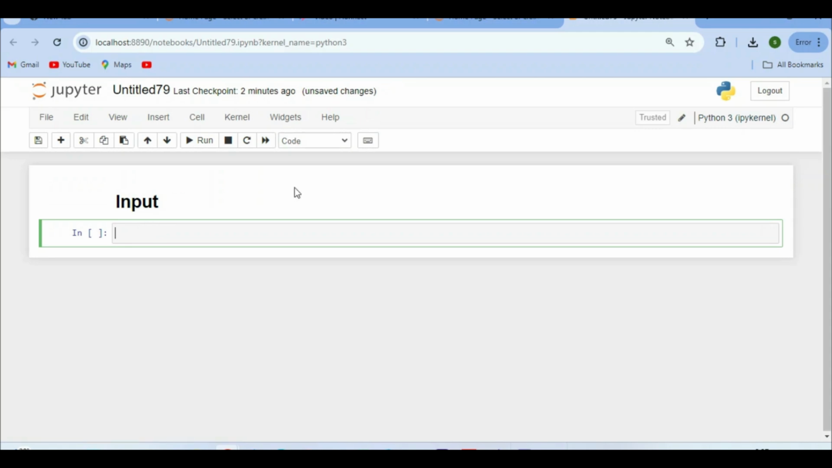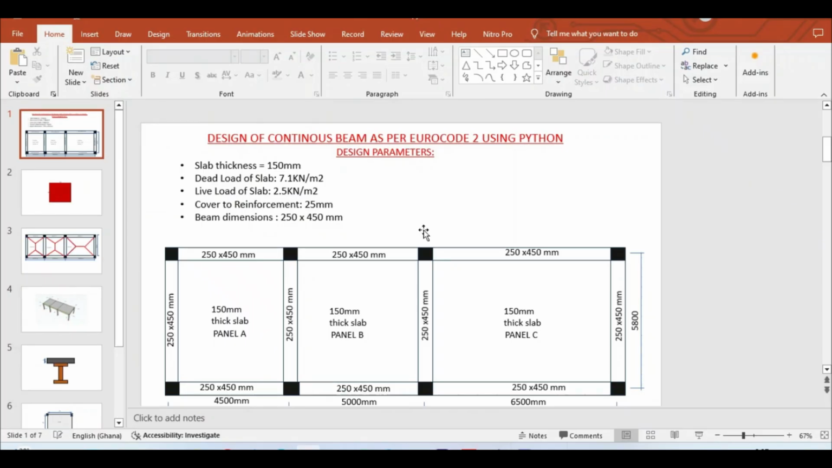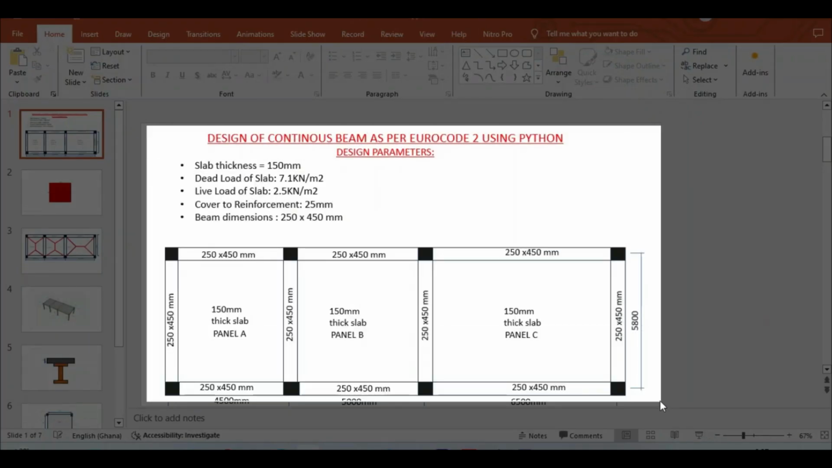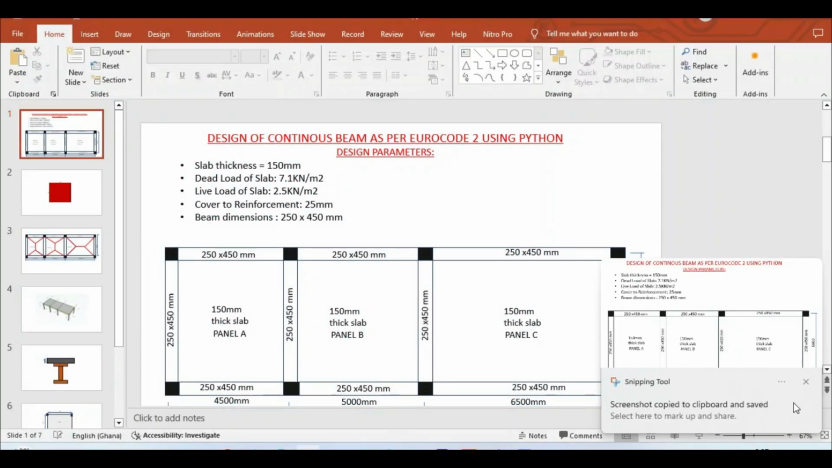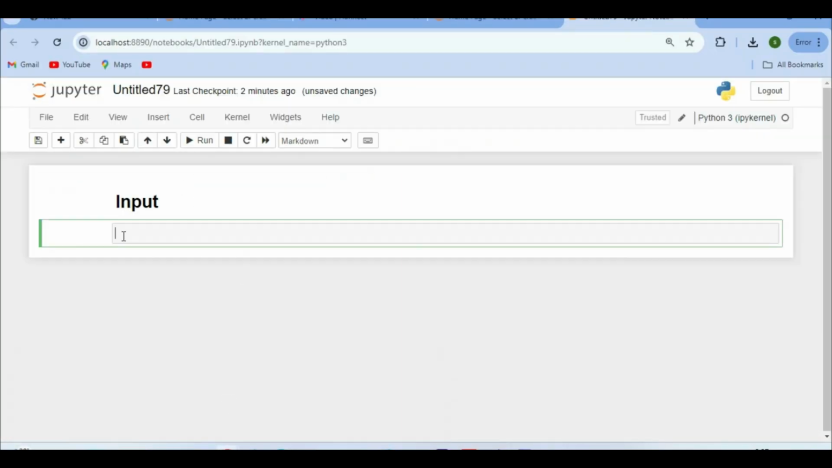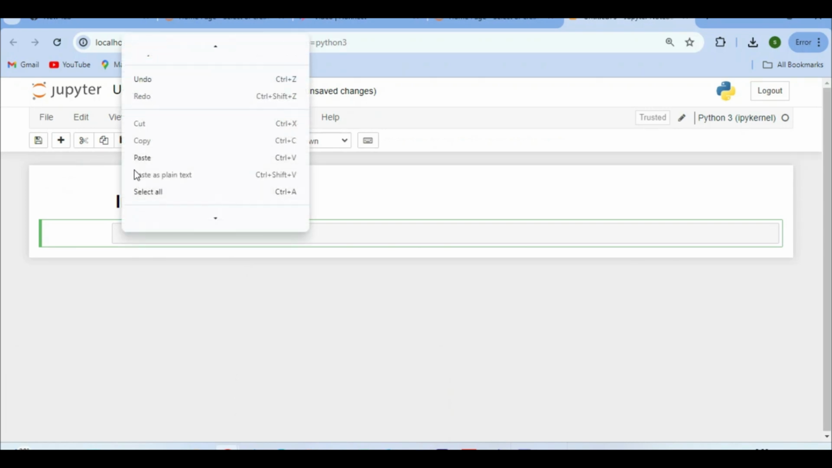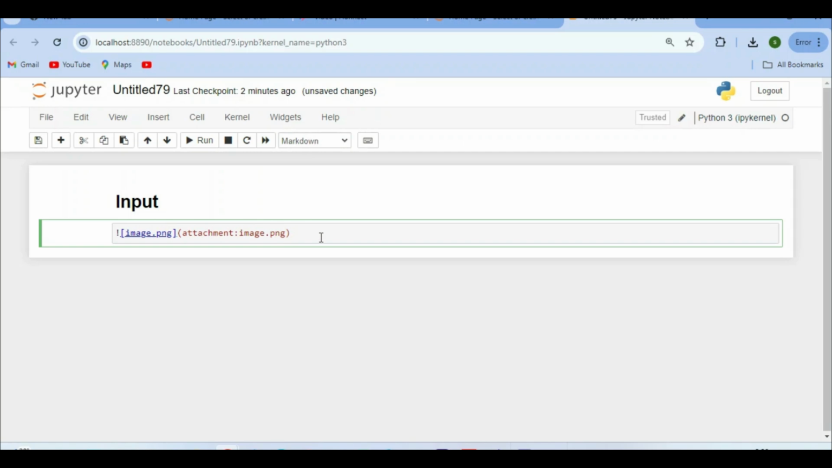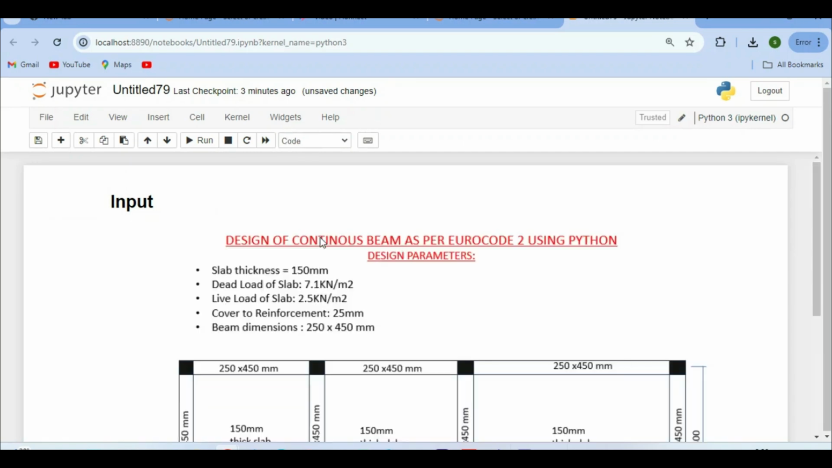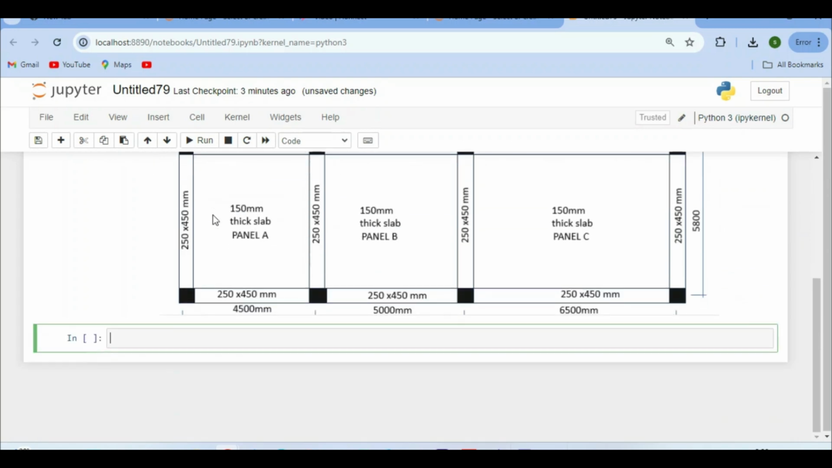To make our work easier, we are going to import the sketch we are working with, or our design parameters, into our Jupyter notebook. To do that, within this cell, make sure you select the markdown option here. Click on it once. To capture your parameters as well as the sketch, you do the print screen, click on that and select your design parameters, and then you head back to your Jupyter notebook. Click within this cell and then right click and paste. Once you have the image there, you do shift enter and your design parameters will be shown here.